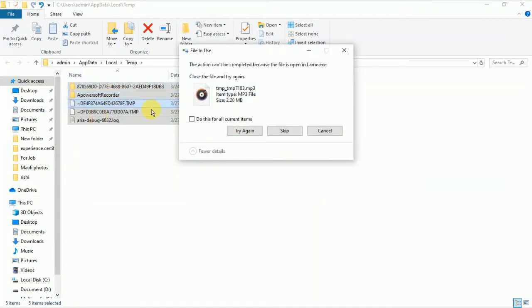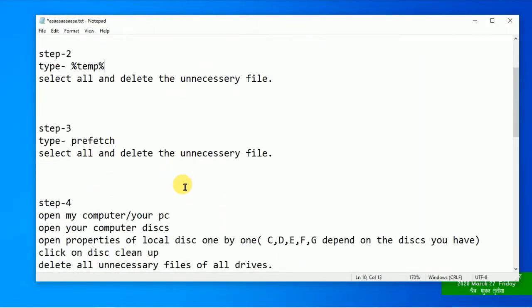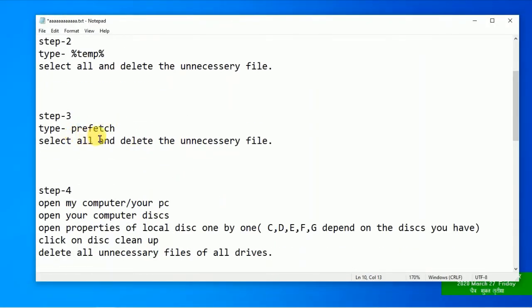These are unnecessary files which have been deleted now, and I told you some of the files may not delete because they are system files running in the background and they are needed also, so we should not force delete them. Then after that you go for step 3, type prefetch, select all and delete unnecessary files.